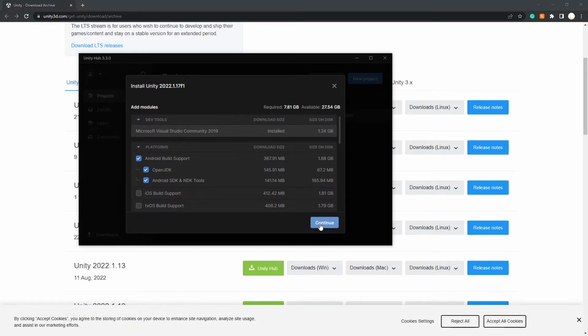If you don't have Visual Studio installed, by all means, if it gives you the option, you can select it. But we can go through that separately and just install it as a separate thing.